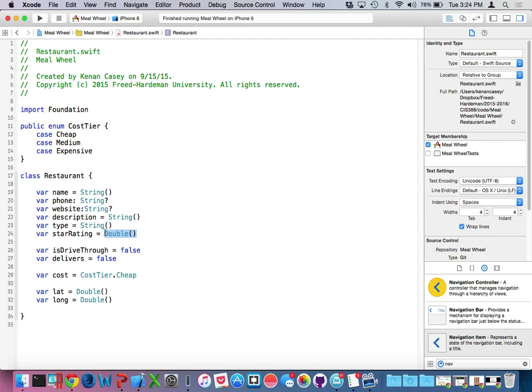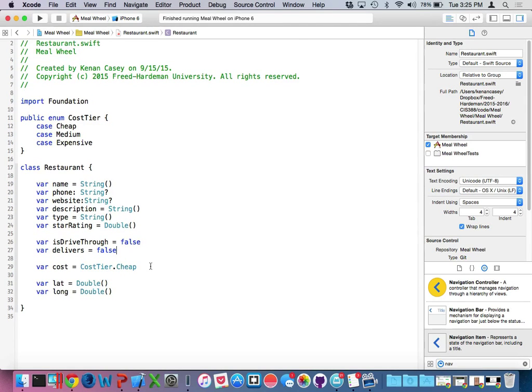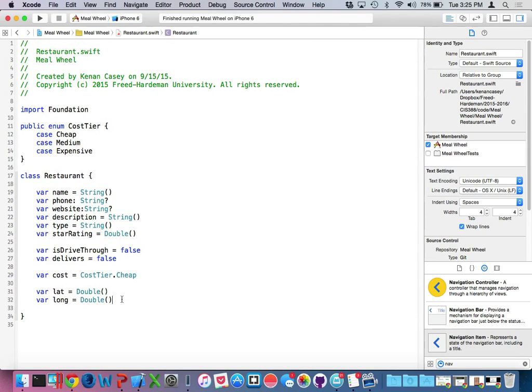Star rating may also need to be optional. Yeah, it could just be 0. I'd kind of be inclined to make these, I mean, every restaurant must have a location, but we may not know it. So I would be inclined to make these optional as well.